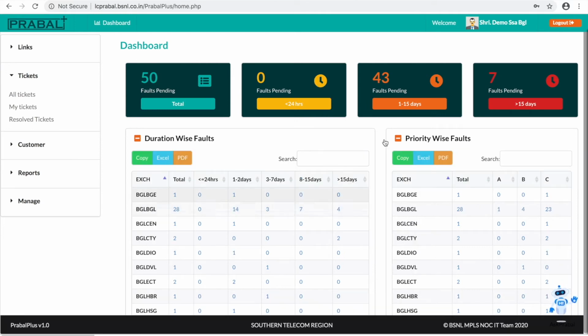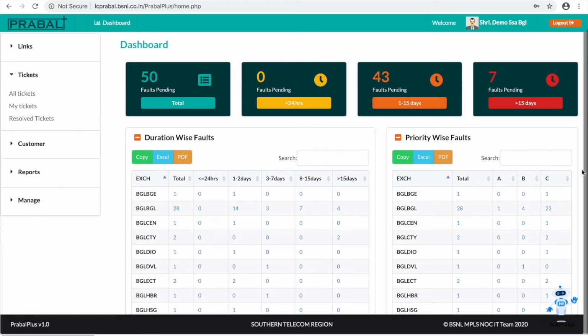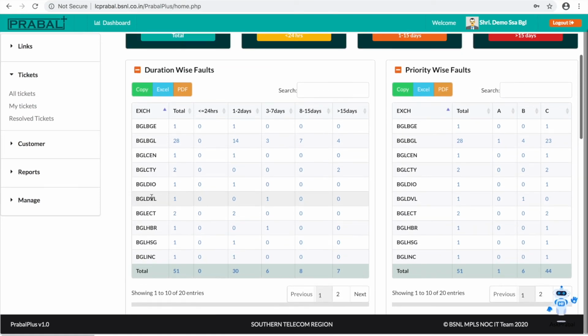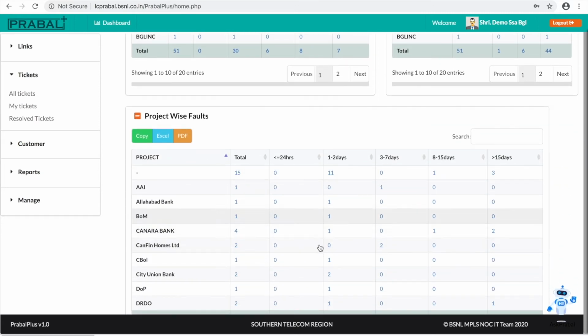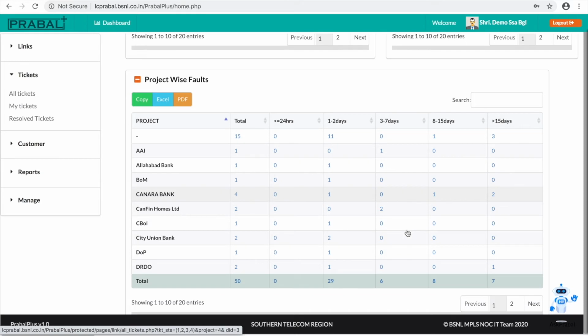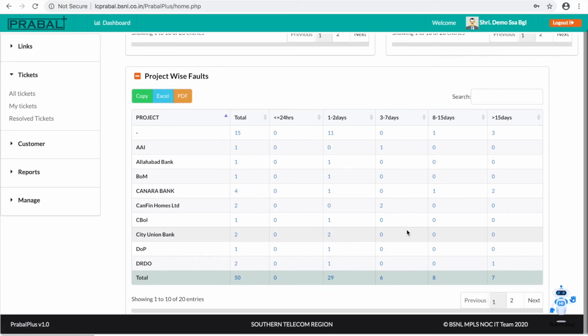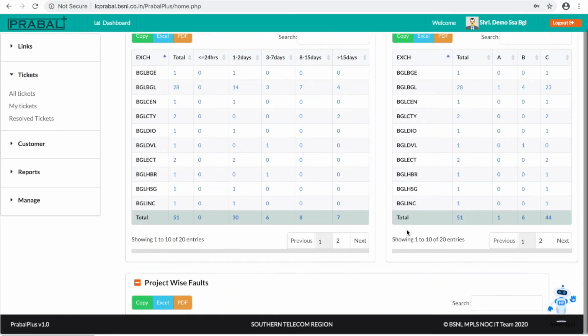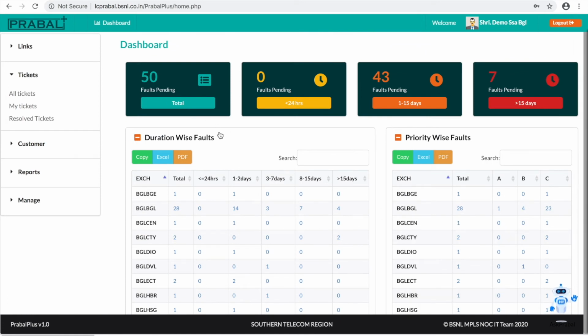So now I logged in as a Bangalore SSA administrator. So for Bangalore SSA, again every format is the same. Instead of SSA, now I will get exchange wise. Exchange wise faults I will get. Duration wise exchange wise faults. Priority exchange wise faults. Project again it is exclusive for the exchanges under Bangalore SSA only. Okay, so currently 50 faults are pending in Bangalore SSA, right?